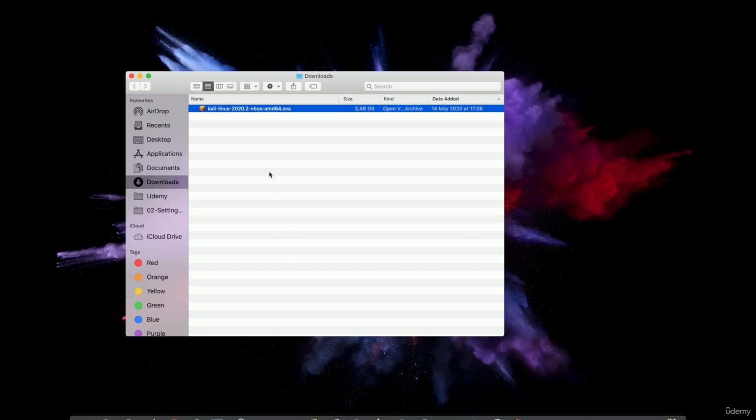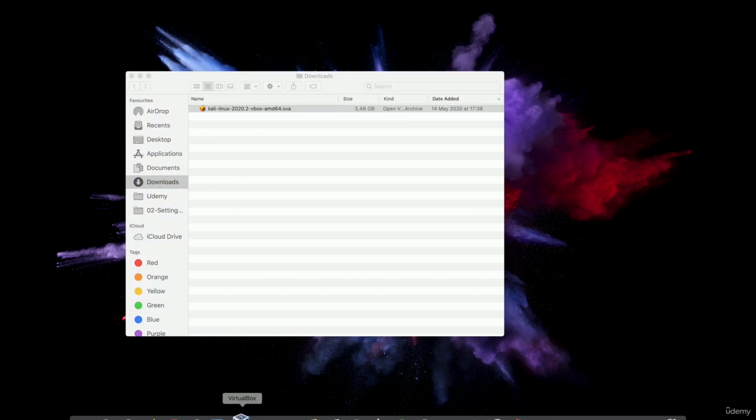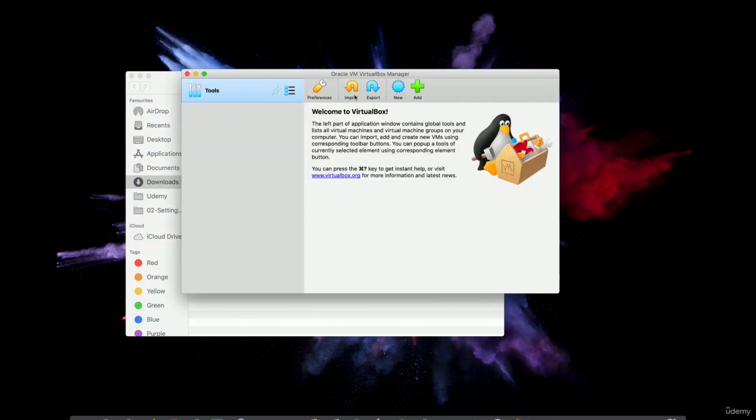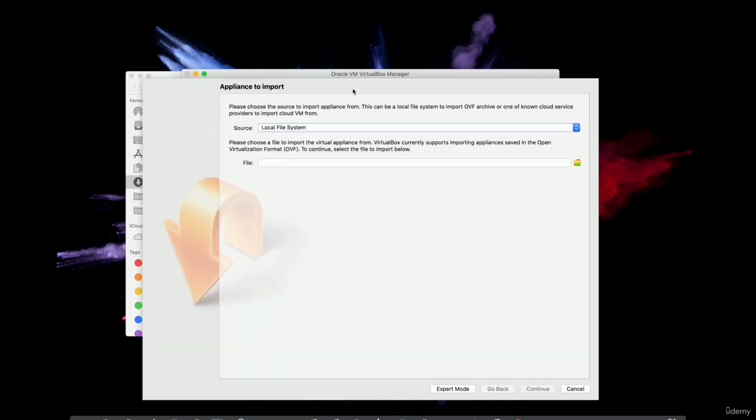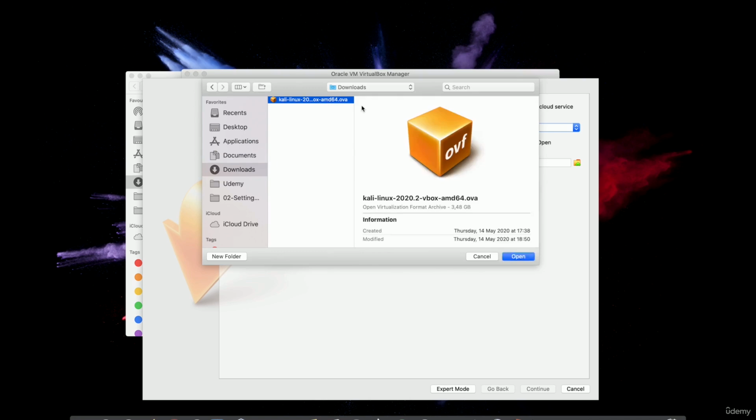The second step is to install Kali. Since we'll use the OVA file, it'd be better to say import for this step. The download's finished. It's under the download folder. Now I'll open the VirtualBox interface, choose import, choose the OVA file under the download folder and click continue.